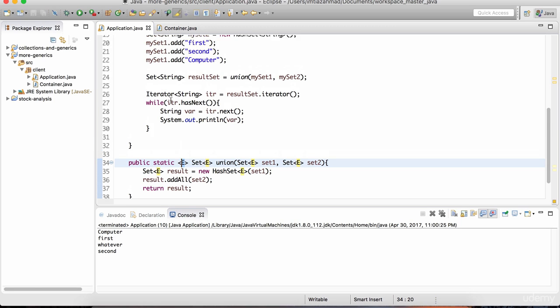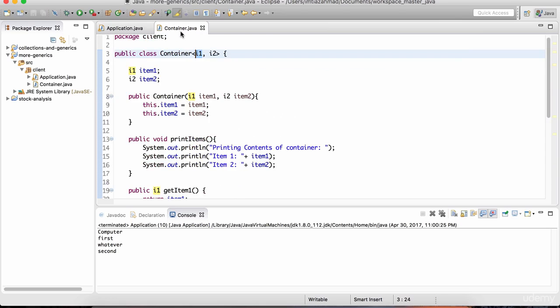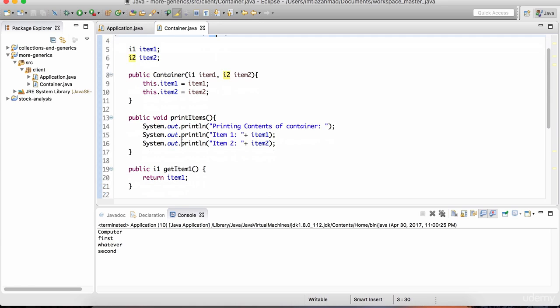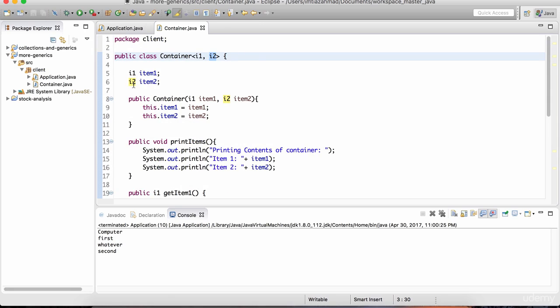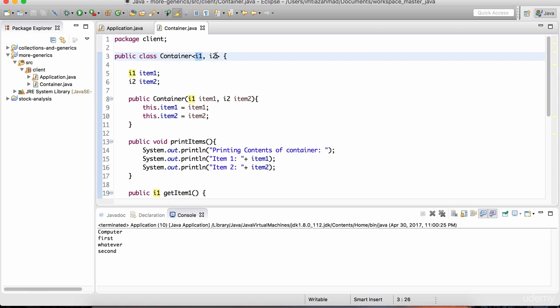Over here in our container class that we created, we're passing an integer and string. Integer will take the place of I1, so wherever I1 is in this class, it's going to represent the integer, and I2 is going to be the string. So these are type parameters, and they could be words. Best practice is to use single capital letters. That's the convention. I broke the convention here just to prove a point that you can really have any legal variable inside of these brackets.